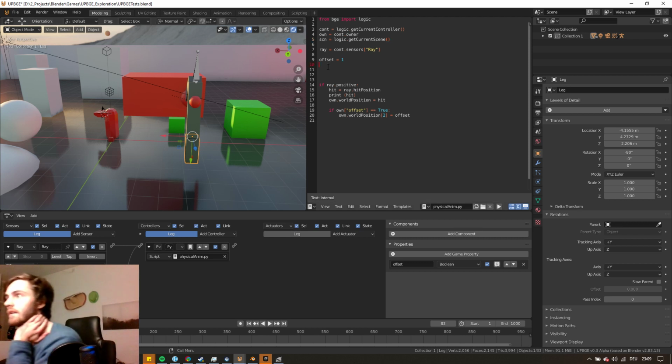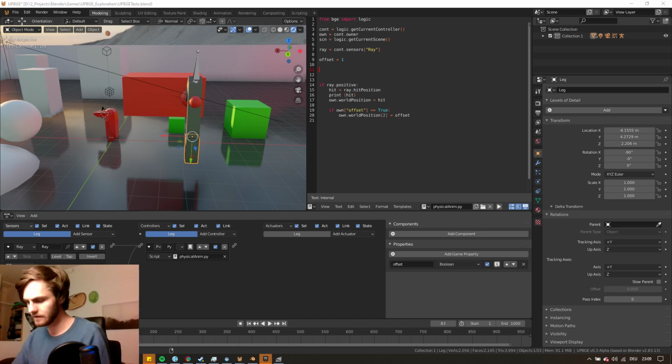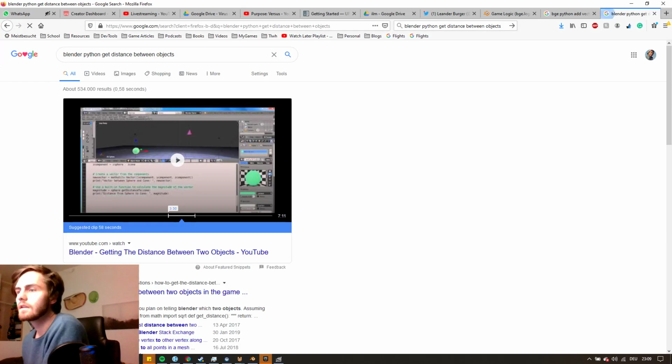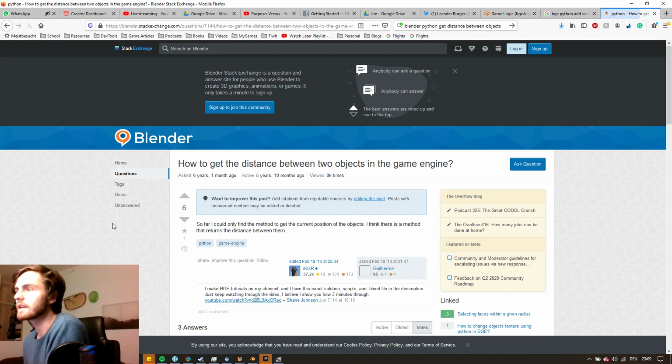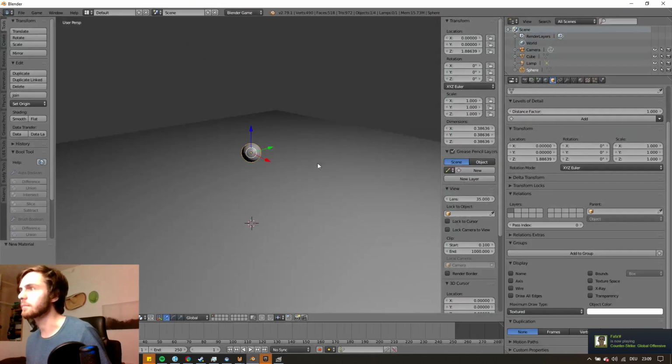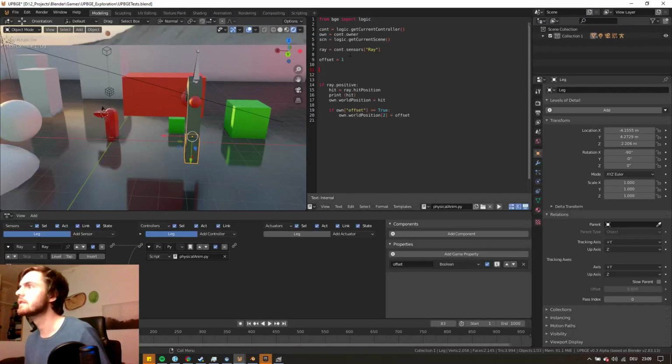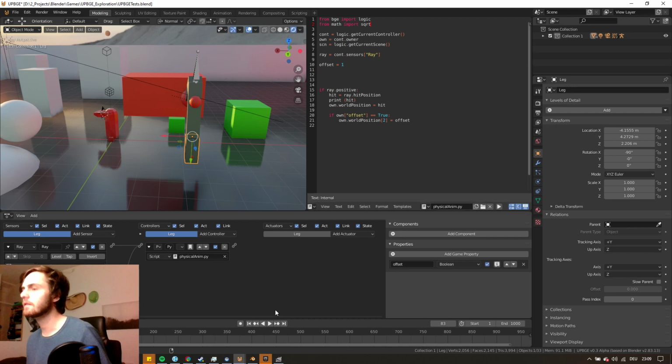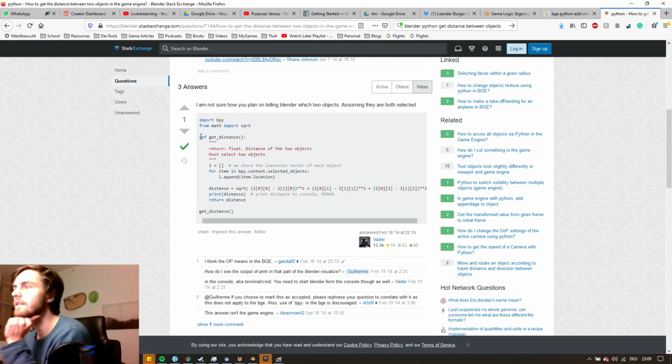Because now I need to get an object. I need to calculate the distance, so BGE Python get distance between objects. I get distance between two objects in the game. I've done this before, I just don't remember it. Okay. Just gonna copy and paste this stuff over. From math, import, perfect, get distance, def get distance.